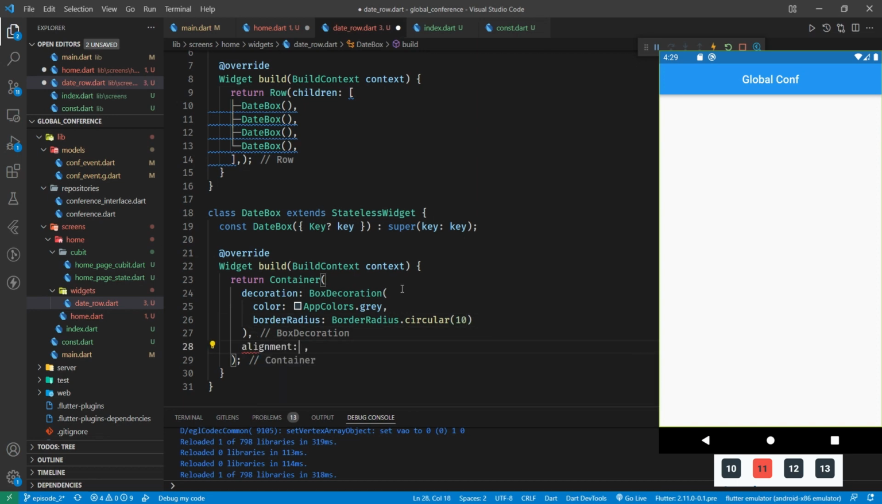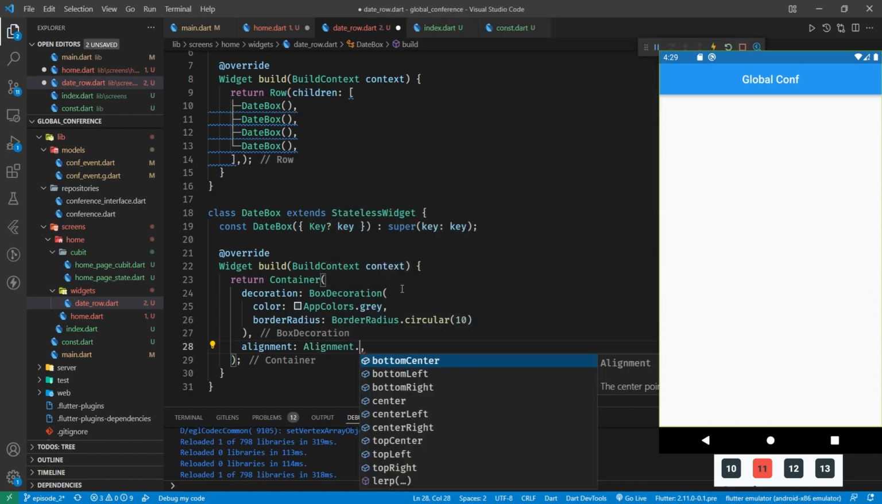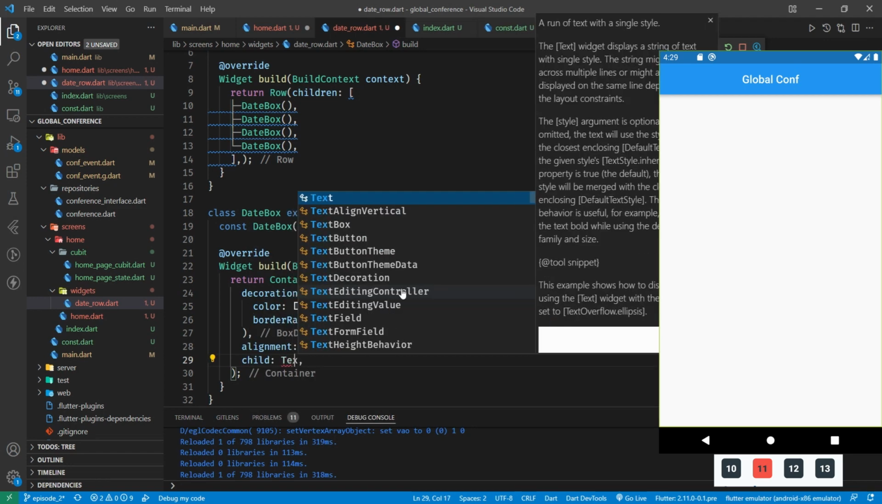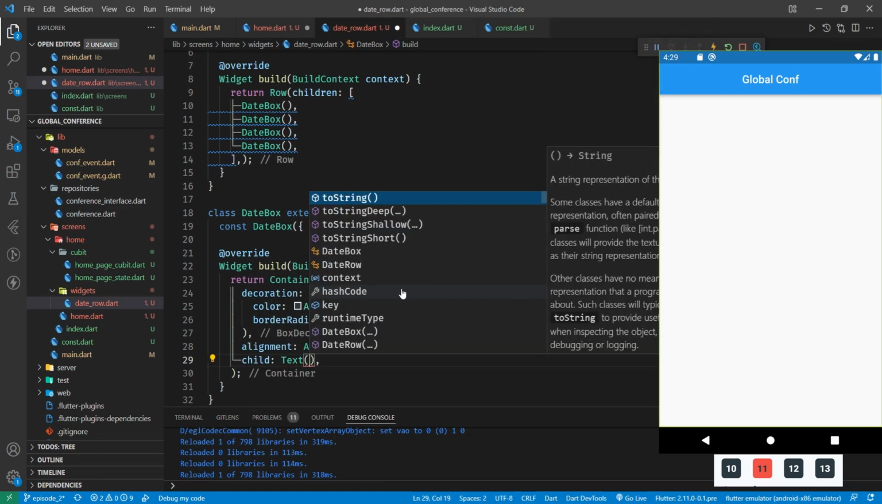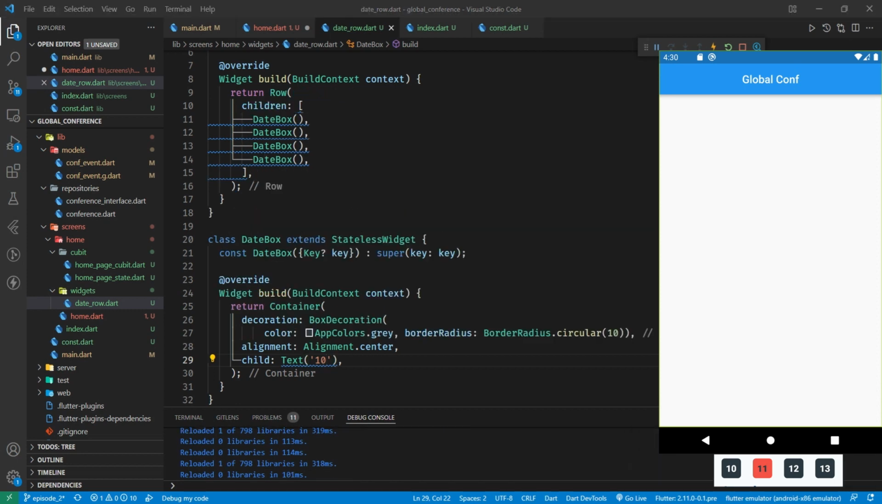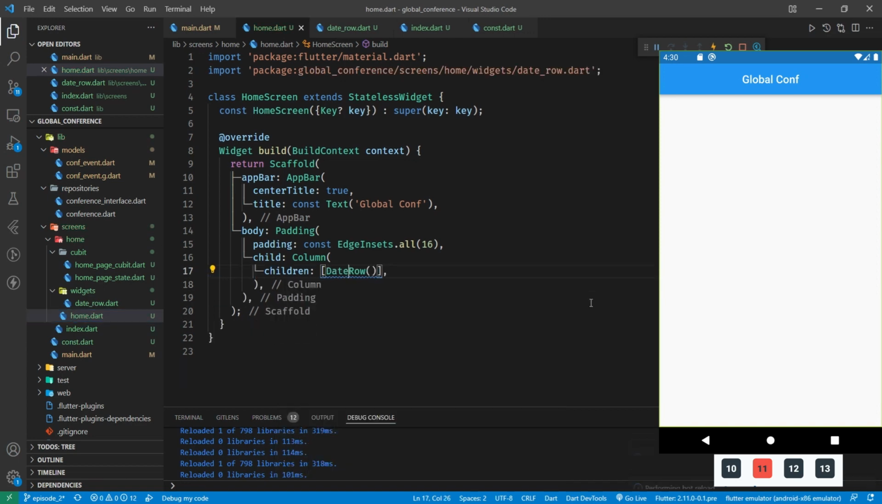Okay, within the container, we want our text to be aligned to the center. So let's set that up, alignment.center. And then we want to have, as the child, a text widget with the date. So let's just put 10 in there for now. And if we save that, we need to import our date row there. Okay, so that's a start. We've got something, but it isn't looking quite as we want.